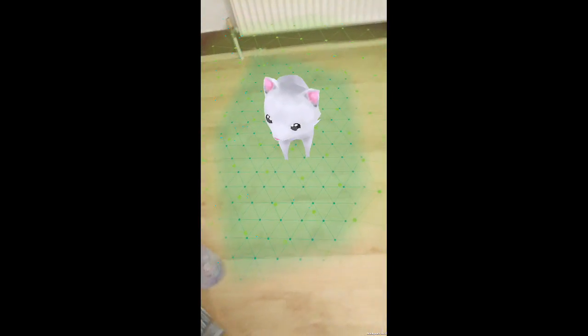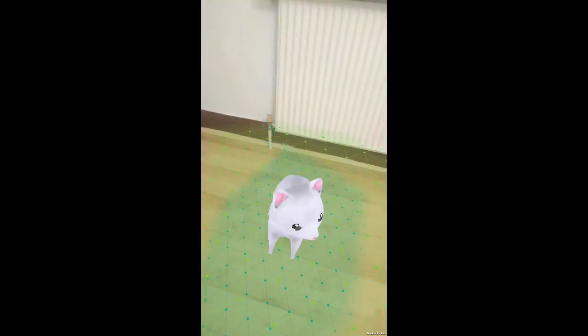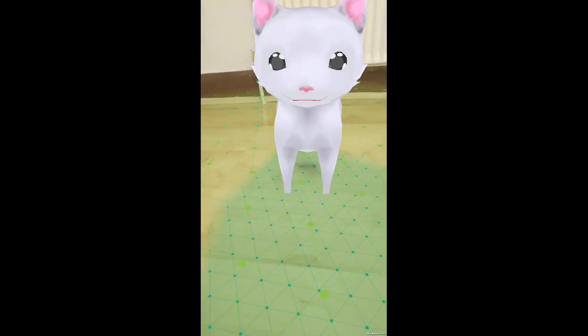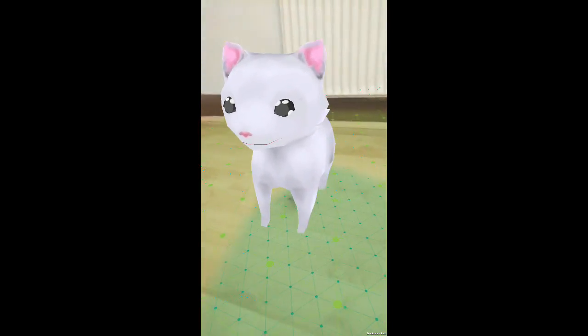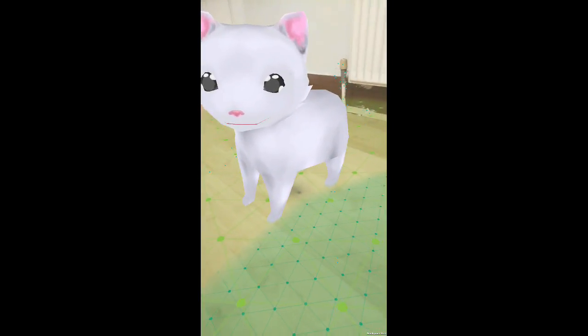So in this tutorial, I'm going to be showing you how to get the prefab of the cat animated slightly. It's not a huge amount of animation, but it's a good start. I'm also going to go through some debugging, and debugging is really important.